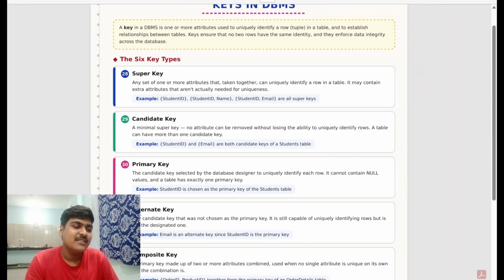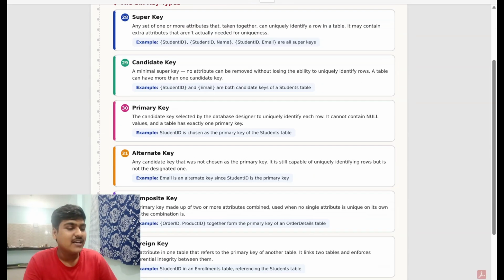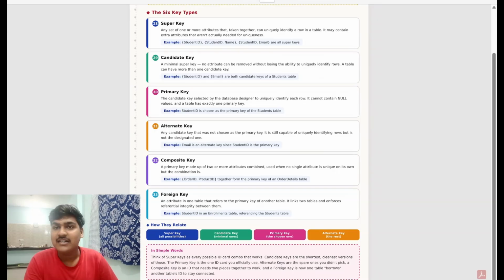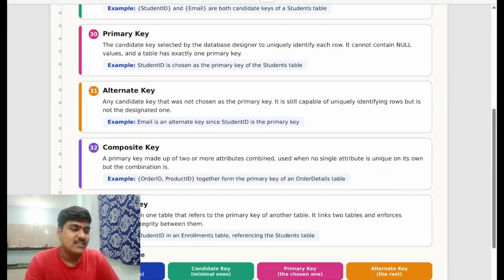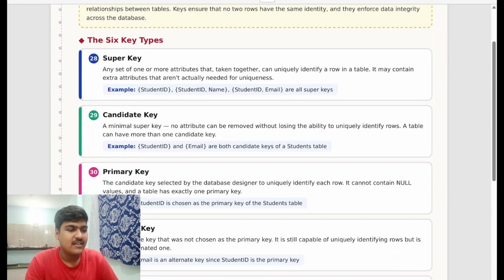So in DBMS, there are six types of keys present. There are also a few more, but they are less important. These are mainly what is asked in interviews, and you need to know about them. So the first one is, I would say, the super key.